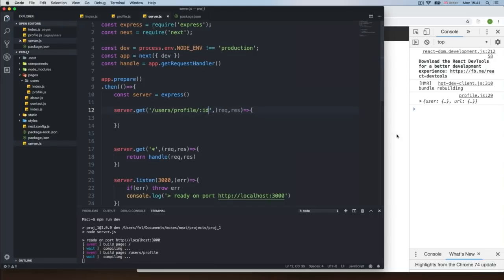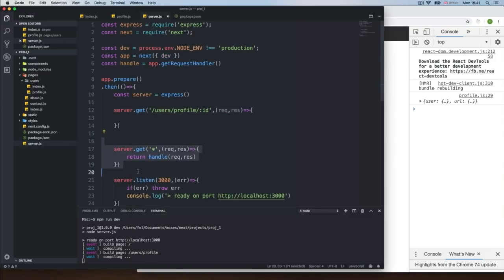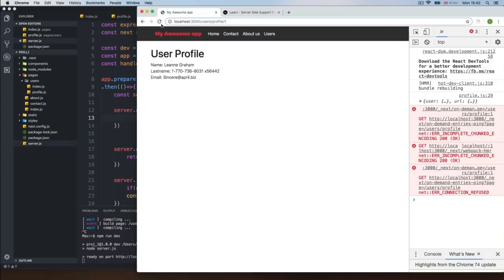So we need to provide a colon, and in this case, we just say ID. So now whenever a user reloads the page or goes to this location, it will not go to Next, it's going to do this one, right? That's the idea. Of course, still nothing is going to happen. If I kill the server and I run it again, we will get pretty much the same problem. If I reload the page, it's going to keep loading.